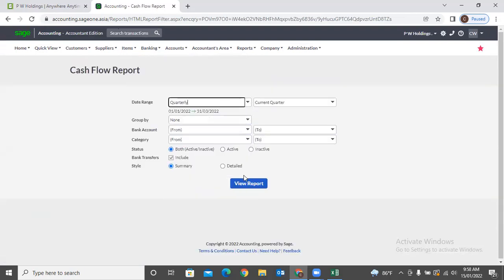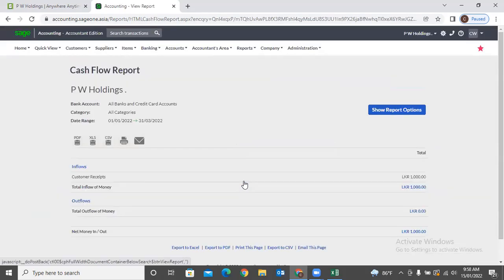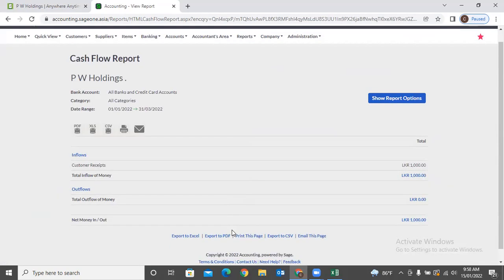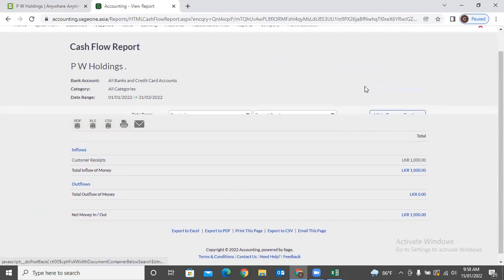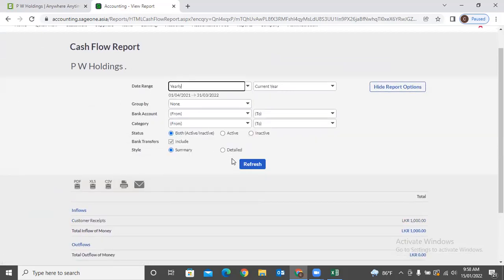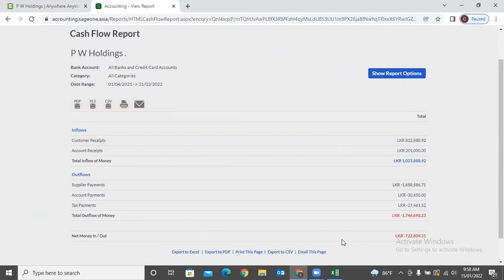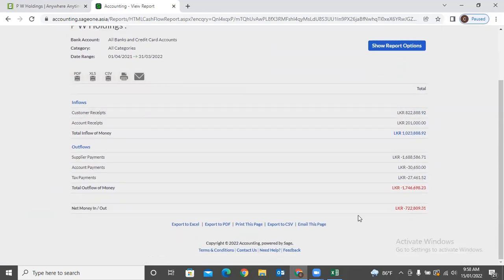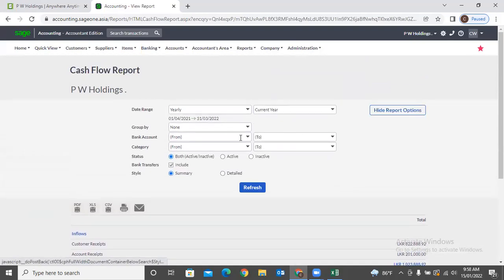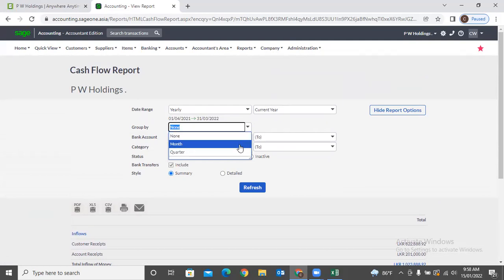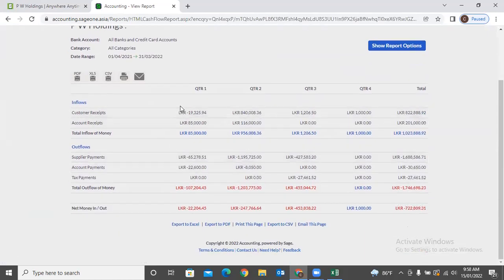You can select the period, and we can view inflows, outflows, and net. Okay, inflows, outflows, and net money in and out we can view from this report. And here you can also group by month or quarterly. Right, now you can view each quarter's inflows, outflows, and net in and out.